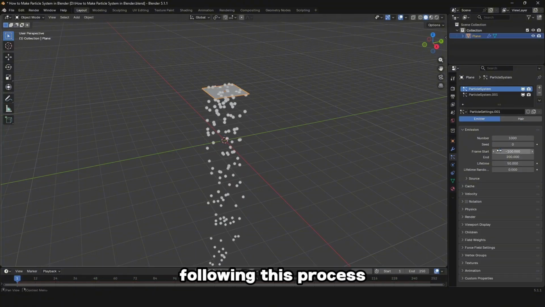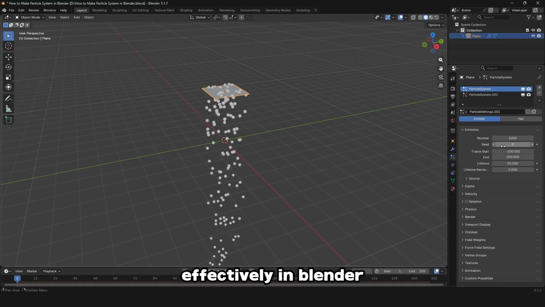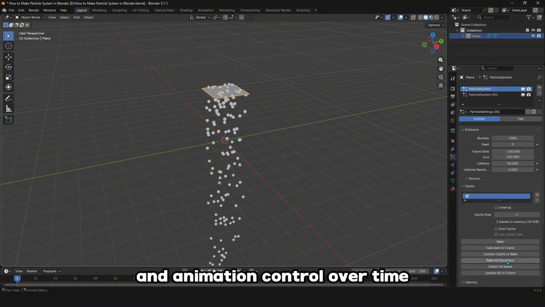Following this process will help you manage and preview particle simulations effectively in Blender. Practicing these steps regularly will improve your understanding of particle systems and animation control over time.